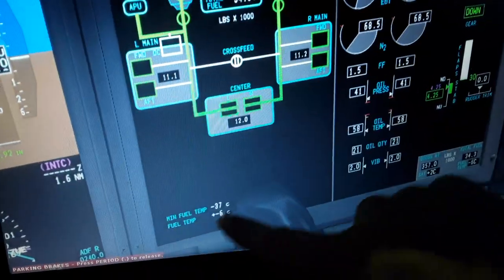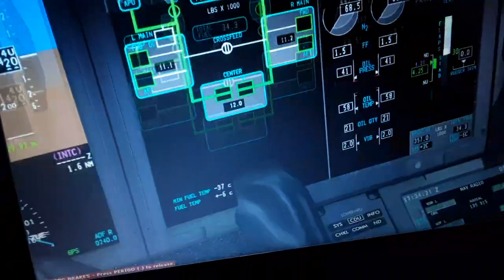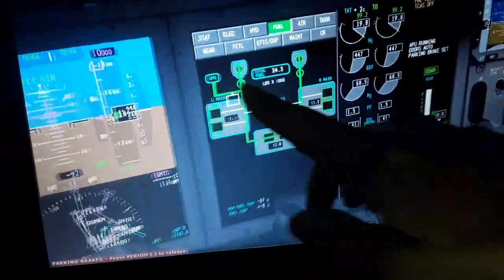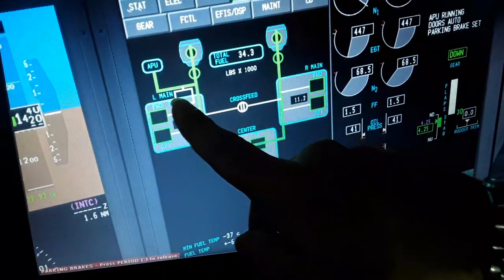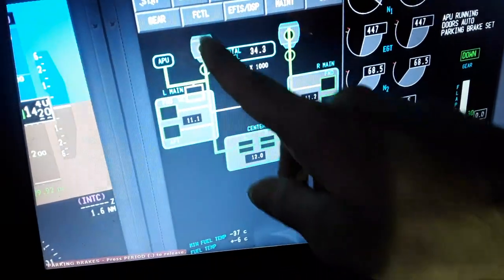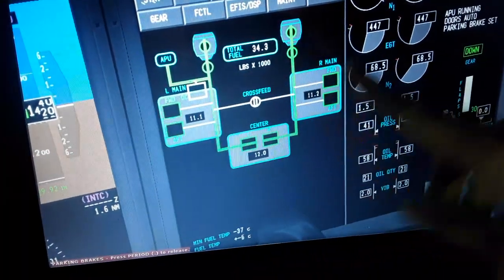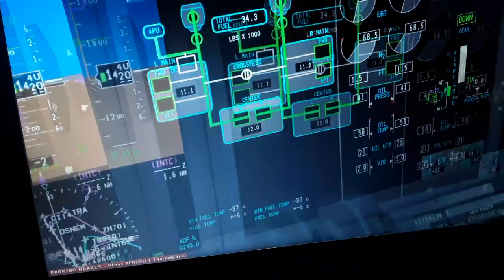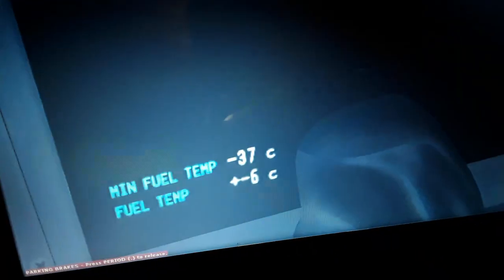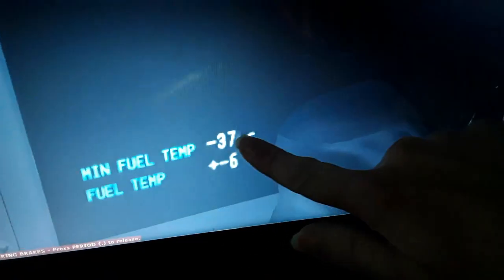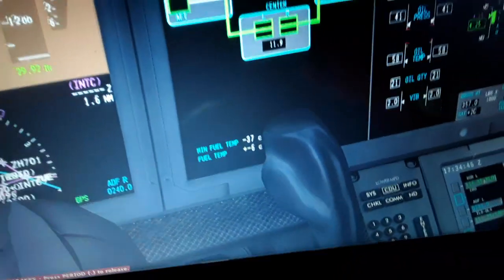We can see the minimum fuel temperature down here, below which the fuel will freeze in flight. So the FADEC controls the transfer of the fuel at high altitudes where it's freezing, from the left and right wing into the engine components to heat up the fuel, then transfers the fuel back to the left and right wing fuel tank or the center tank. You can see the minimum fuel temperature below which the fuel will freeze in flight is minus 37 degrees. The fuel temperature right now is minus 6. So we need to pay attention.